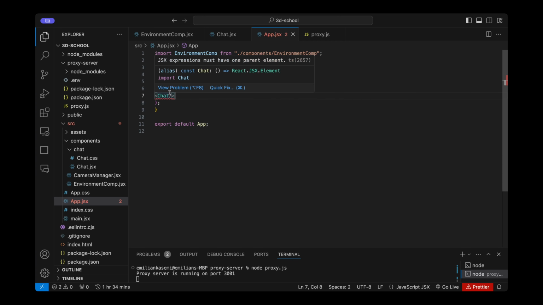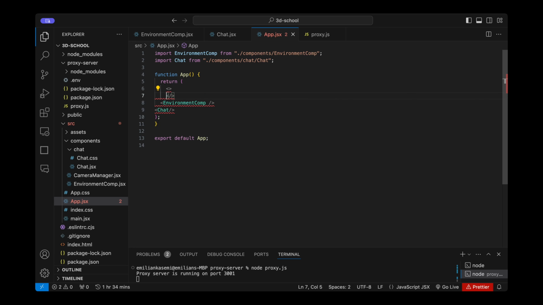It will complain because JSX expressions must have one parent element. Okay, so if you have more than one component, you should add a wrapper parent. You can add a div or an empty fragment. Yes, fragment. Empty fragment, like this.